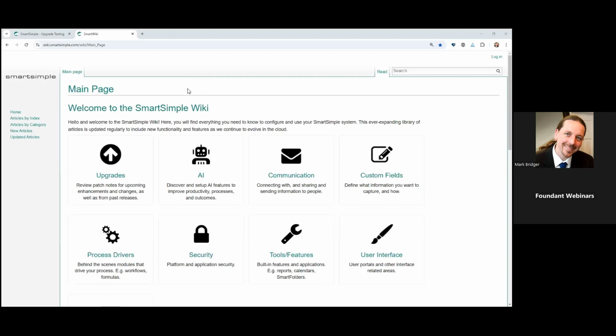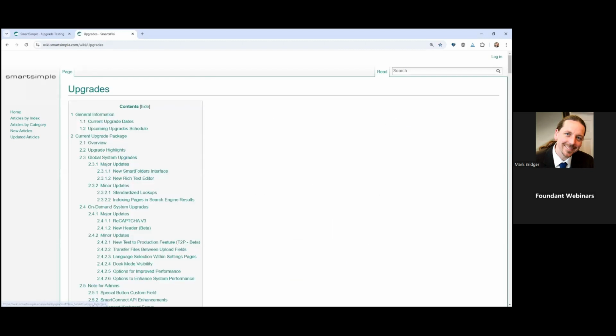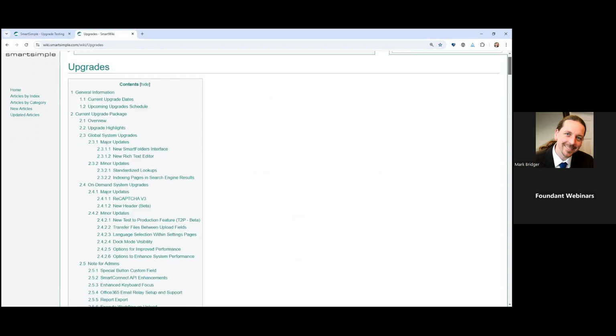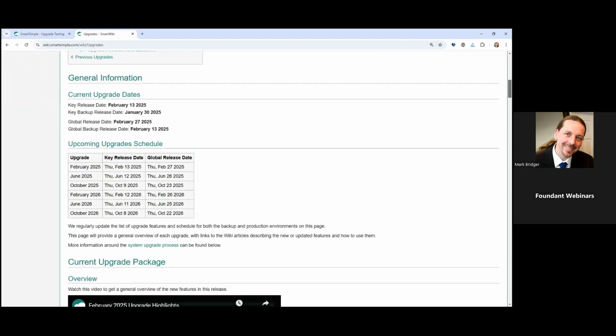So welcome to the February 2025 upgrade for SmartSimple Cloud. This is our first upgrade of the year, and everything I'm going to talk about is going to be right here on wiki.smartsimple.com. Go to upgrades. And this will show you the upgrade page, which tells you all about what's changing in the system and even the service packs and things like that.